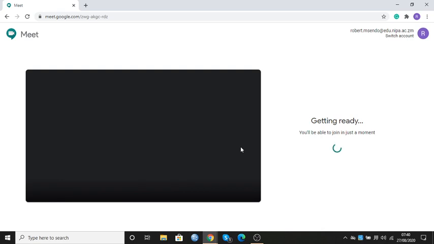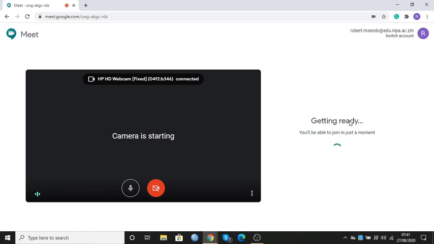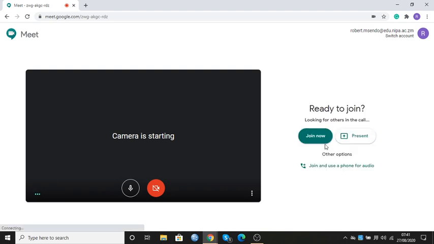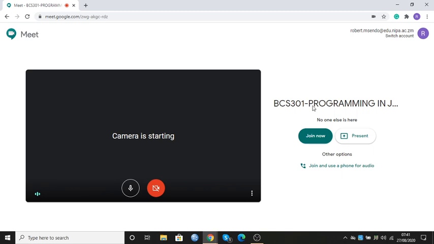So, the system has taken us to Google Meet. Once we come here, you will see there'll be a button called Join now. This is the button that is going to give us access to join the class. And here you can see there's the name of the course. If I click Join now, the system is going to take me into the virtual class.